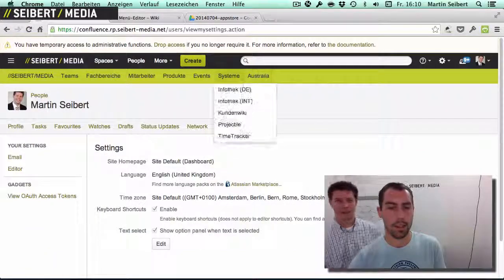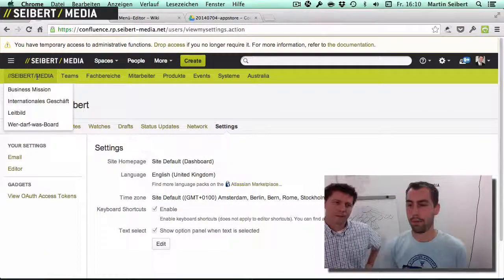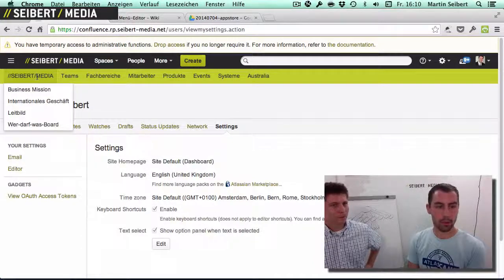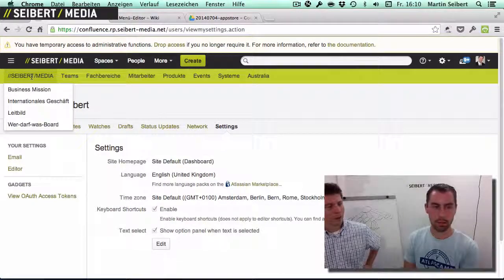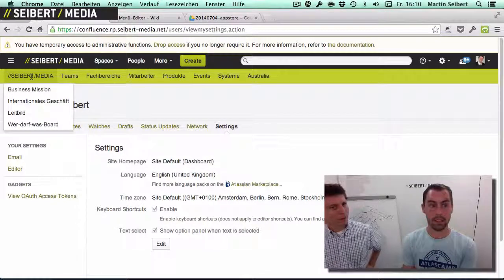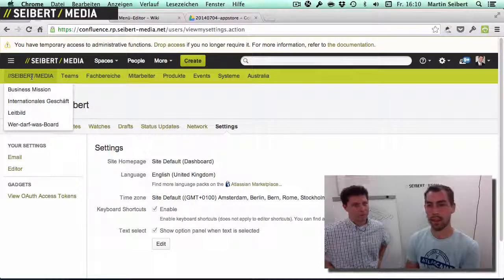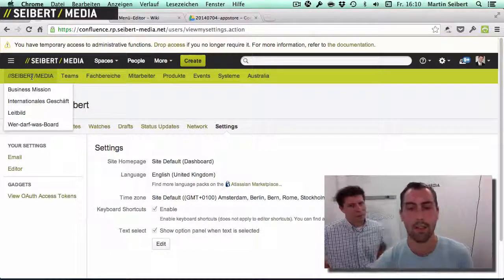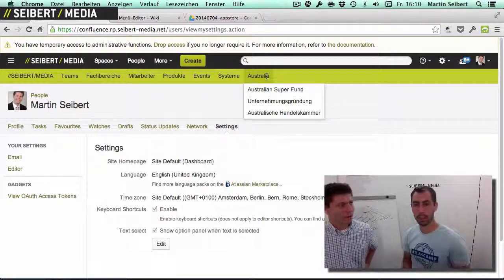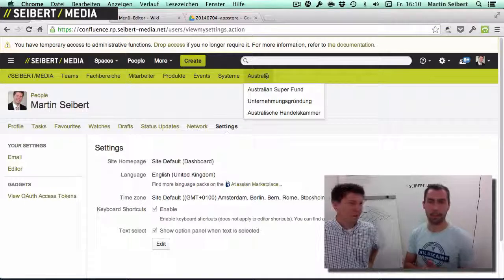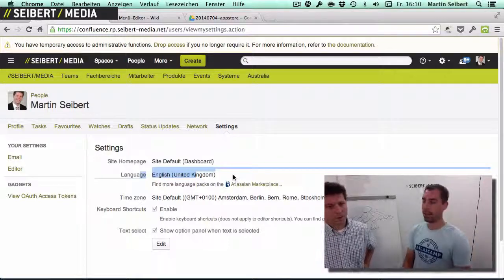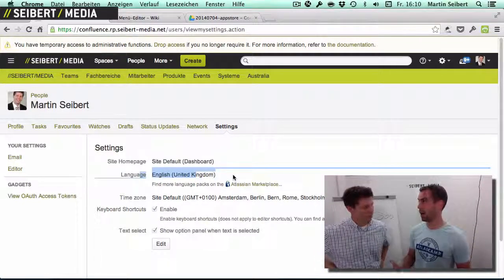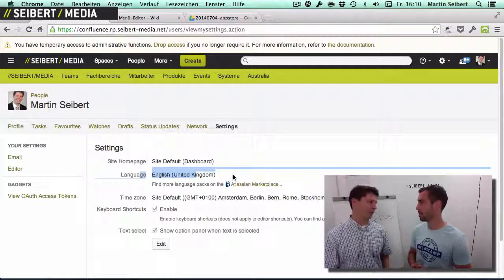You can see here in our own Confluence that we have several navigation menu points. For example, we have here the Seibert Media information, like our business mission and things like that, that is easily accessible from the navigation. And you see that we have a navigation point Australia. This is based on your language being set to English here. So the navigation is dependent on who you are, where you are from, or other criteria that you would like to have the navigation.